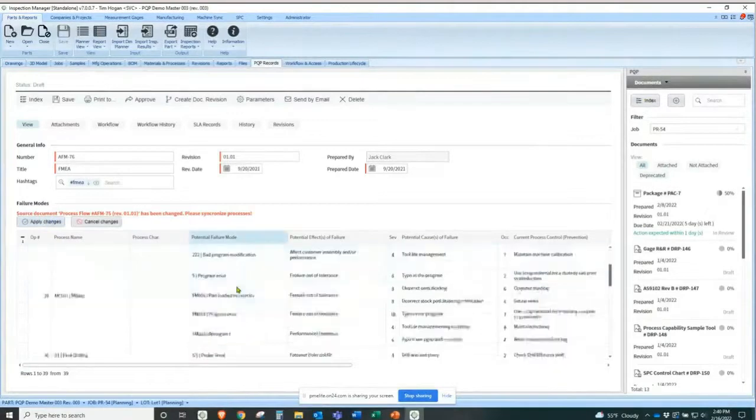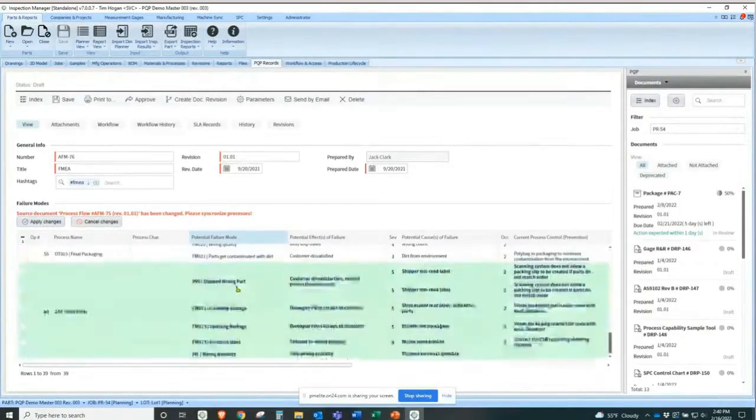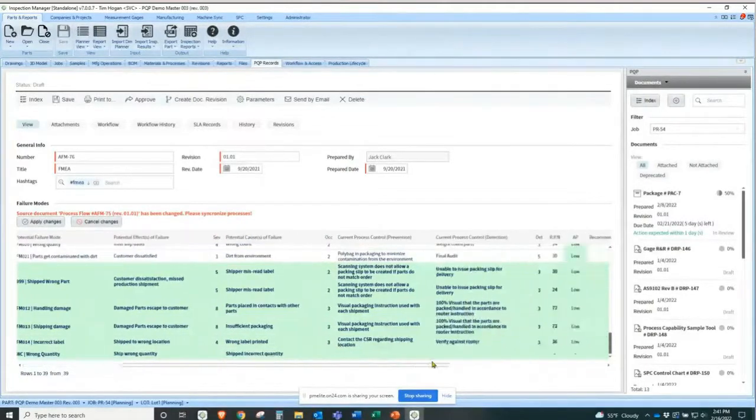So now when we scroll down here, we can see that it's all in green because this is new, it's been added. Ship parts has been added. Now all the failure modes and the effects that were in the template were pulled in here. And again, now they're part of this part record, and they're unique to this part record, so I could change them if I needed to.